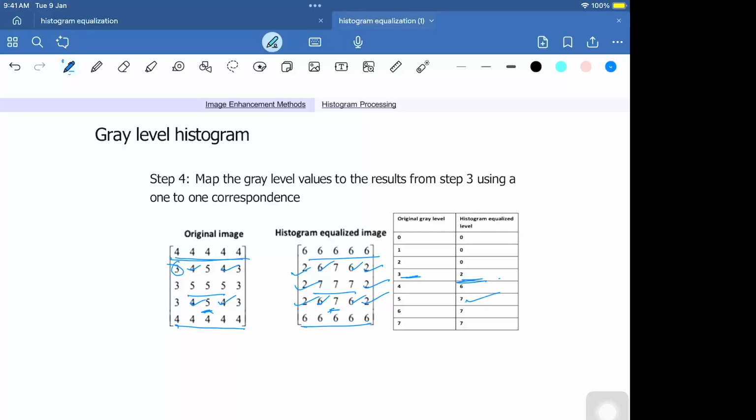So this is how histogram equalization is performed. This is the input image and this is the histogram equalized image.